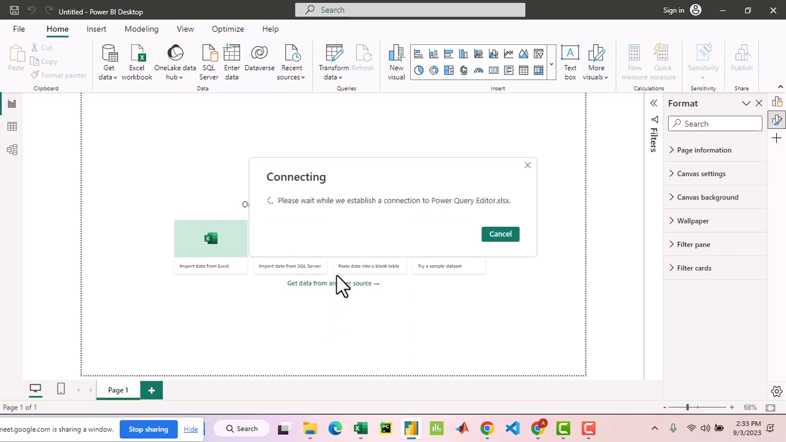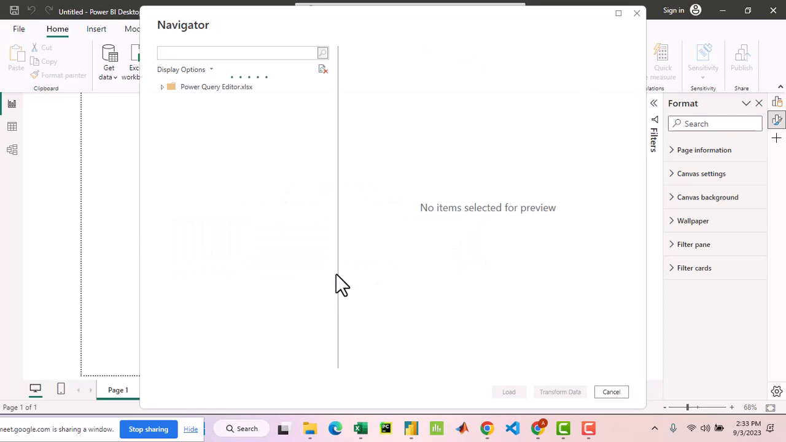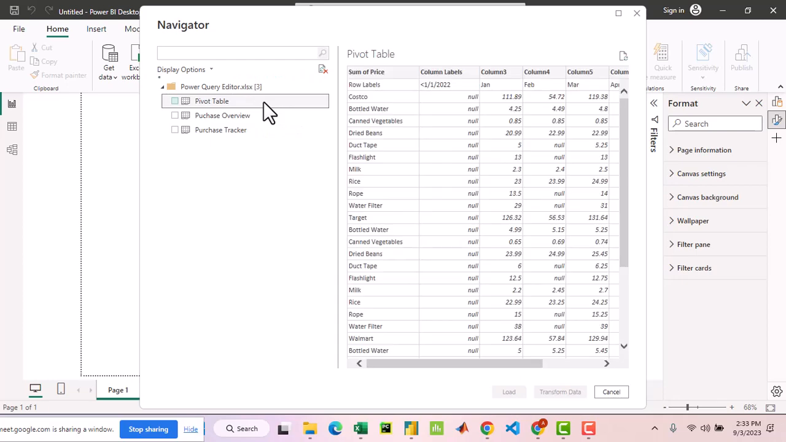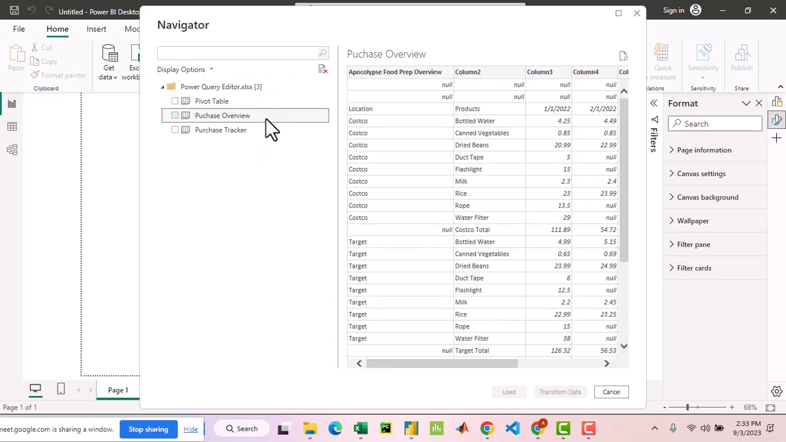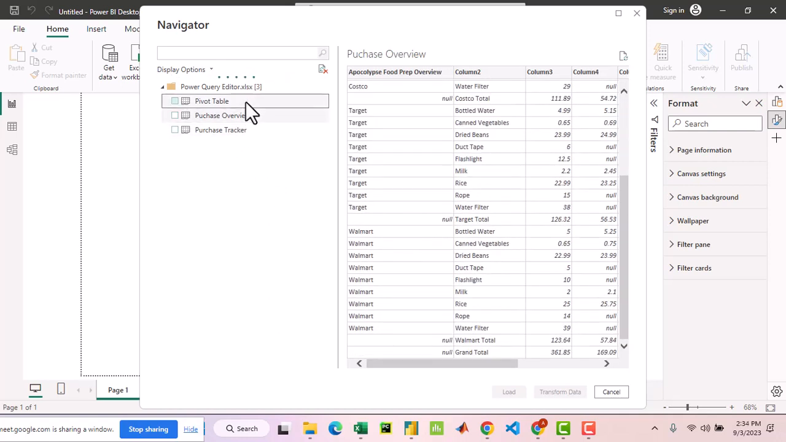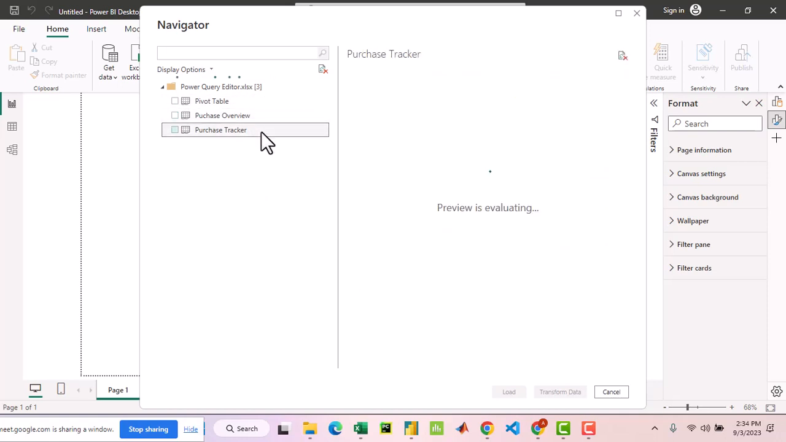Okay. So it's important. Let's wait for some time. These are the different tabs in the data. Sorry, these are the sheets. It's Excel, so these are the sheets. We have the pivot table. Let's preview the data. So this is the pivot table sheet, and then this is the overview sheet. We have the pivot table sheet, purchase overview, and then purchase track.